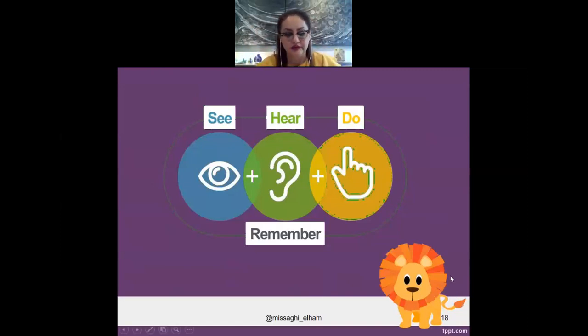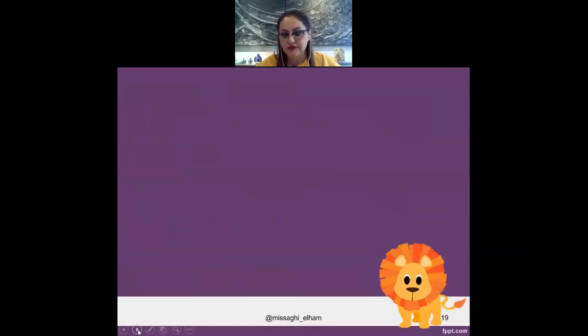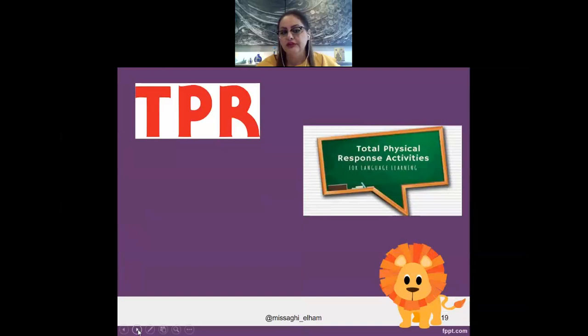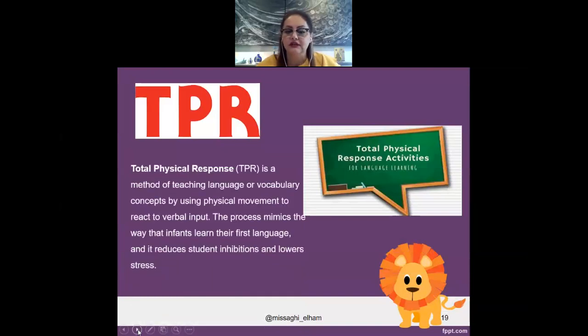What about different methods? See, hear, do. This is one that we use for children. They see, they listen, they act. Like, hug your teddy. Hug your teddy. Then they hear it. Hug your teddy. Okay? Then you stop, hug your teddy, and check with your student. Concept checking questions.